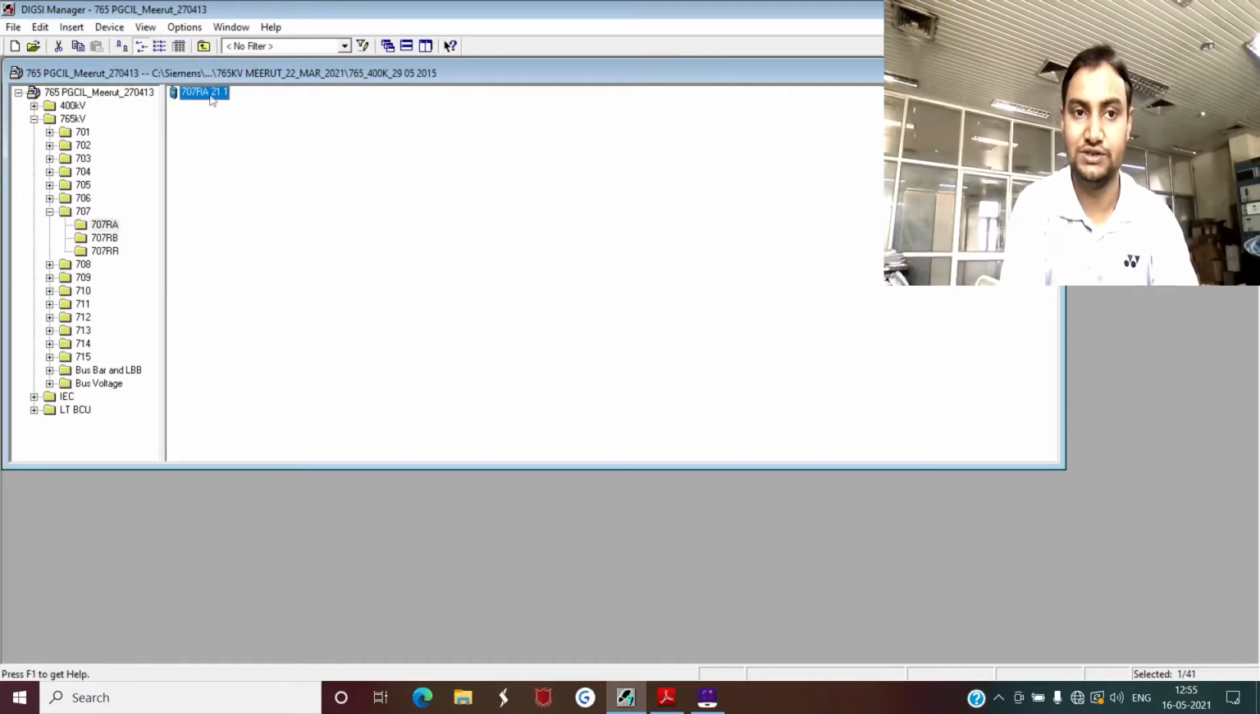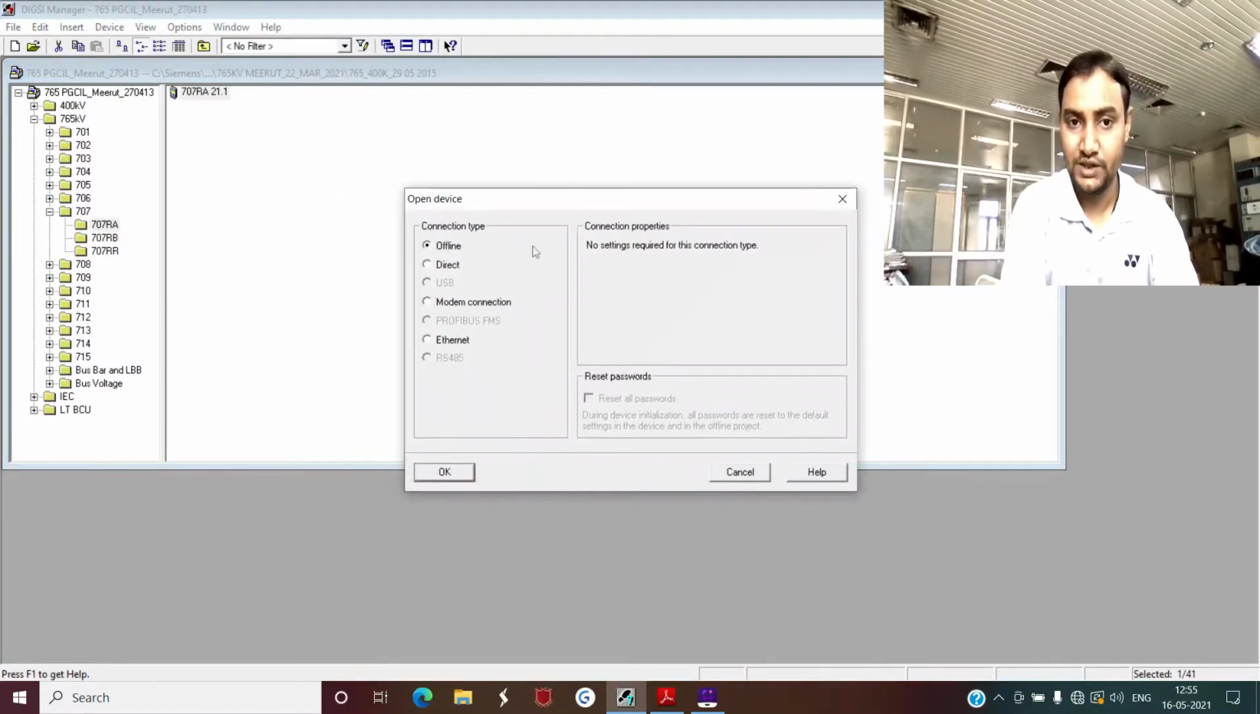So we will double click on this and it will open. When you double click, you will have these types of options available in front of you: offline, direct and Ethernet. Basically, if you are communicating with your relay using the LAN port or the fiber optic port available on the rear side of the relay, then you have to select the Ethernet option. If you are communicating with your relay through the front port serial cable, then you have to select the option direct.